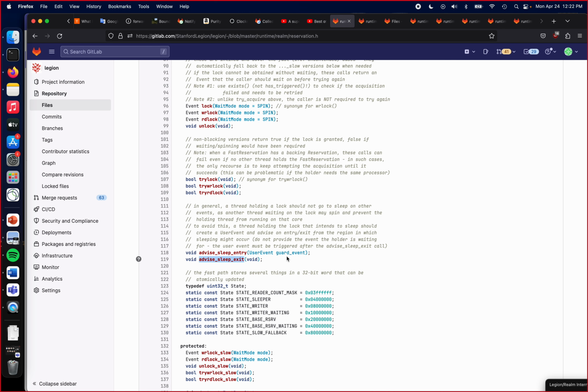And you trigger your user event, and that will actually wake up any of the other things that are trying to acquire this reservation. But the other things that are trying to acquire this fast reservation won't necessarily be blocked and spinning. They'll actually go to sleep if they know that they're going to be waiting for a long time for you to wake up from some other event while you're holding this lock.